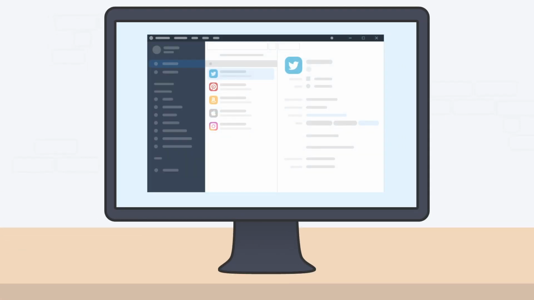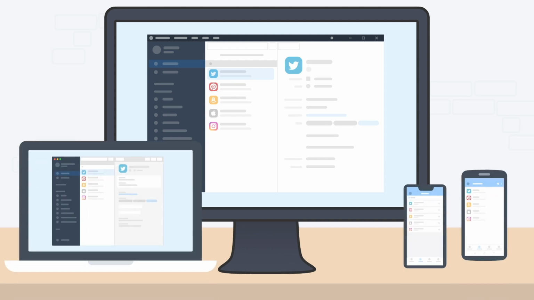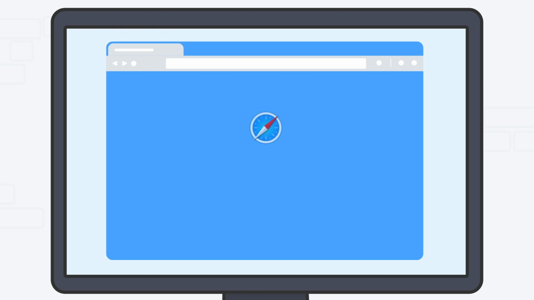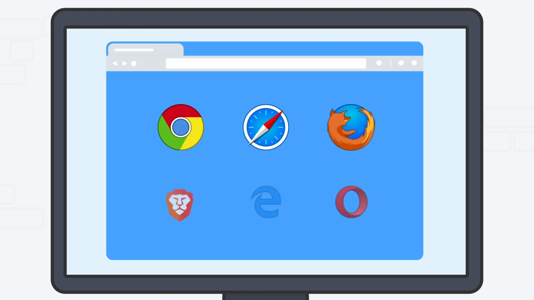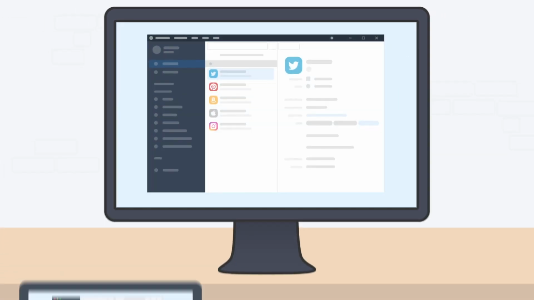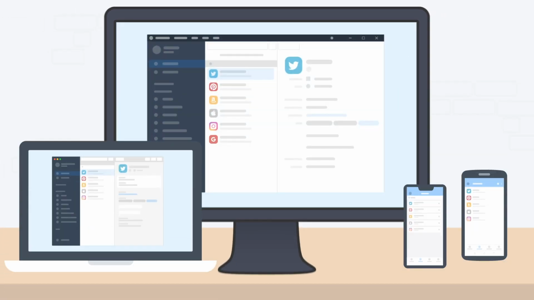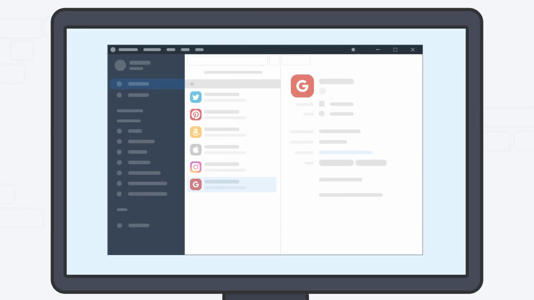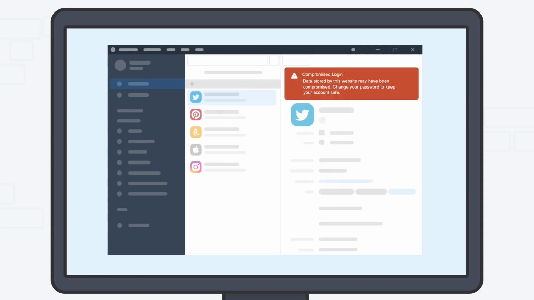1Password is available on all your devices: Mac, iOS, Windows, and Android, and in all your browsers: Safari, Chrome, Firefox, and more. So you'll always have all your information with you. Any changes you make on one device are immediately available everywhere else. You can securely share information with other people in your company, and you'll even be alerted when there are password breaches on sites you have saved in 1Password.